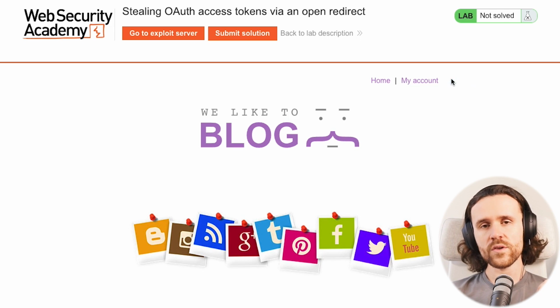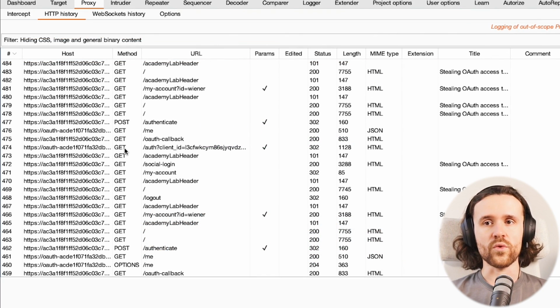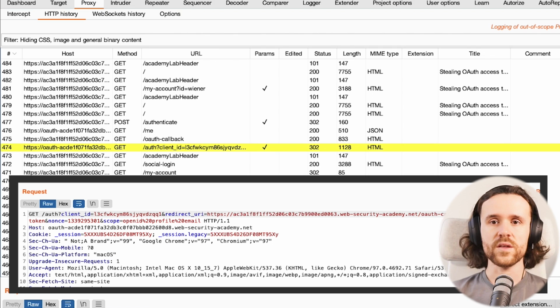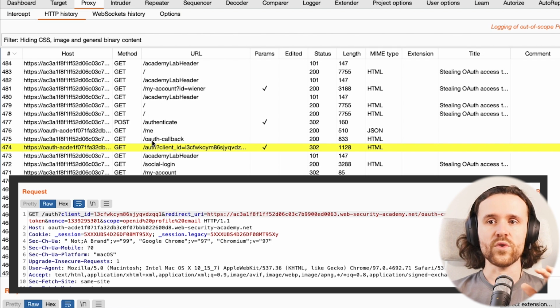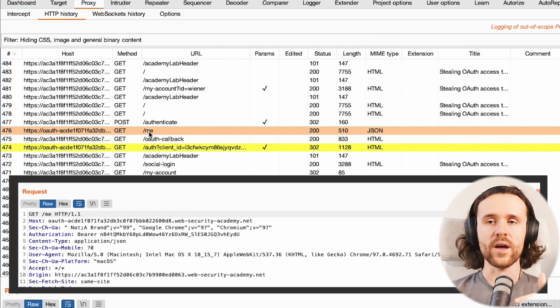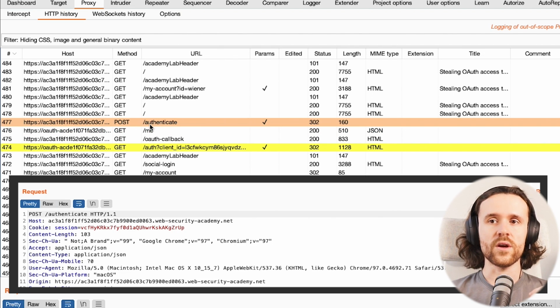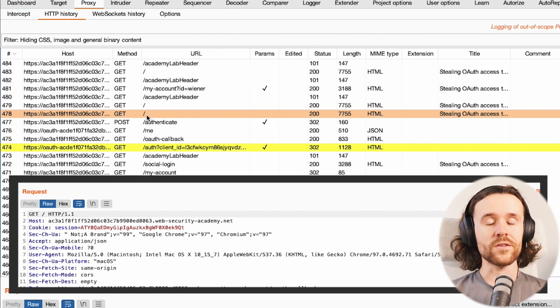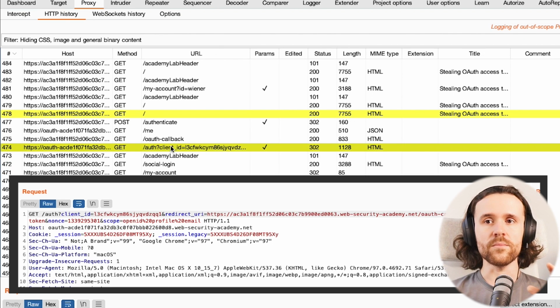All right, so now that we know how this works, let's have a look at that in our proxy. We do see the OAuth flow starting with the request that I have marked yellow for you. There is the first request to /auth, then to /oauth-callback, to /me, then we are having /authenticate. And then after that, we go to just the main page, which concludes the login. At this point, we're redirected to the main page and we're logged in with our user.